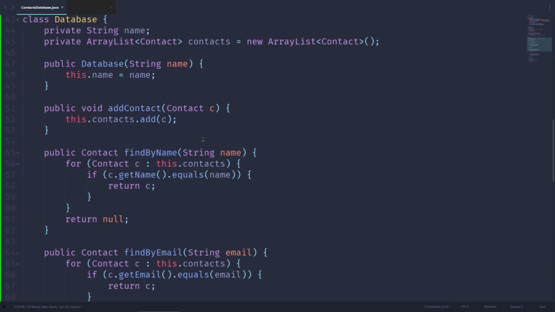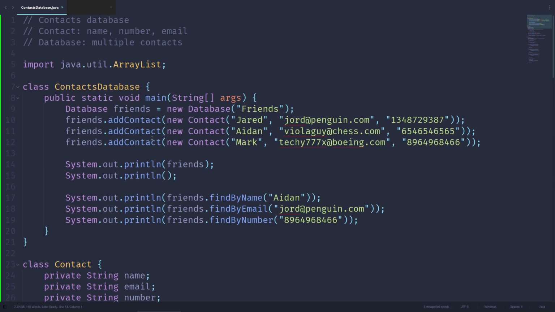Now, there's a lot that you can improve on this program. For example, we have a way to add contacts, but we don't have a way to remove a contact. For example, by name or maybe by email. So that's one of the things that you can think about to add to the functionalities of this program. But I hope that you have found this video to be helpful to practicing object-oriented programming using classes and objects in your Java program.